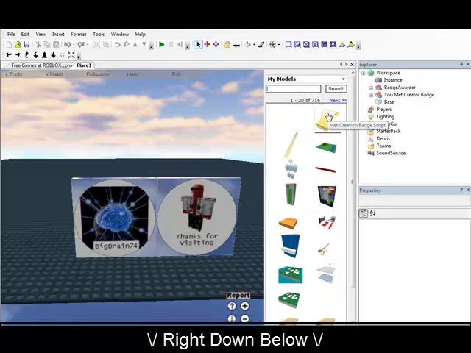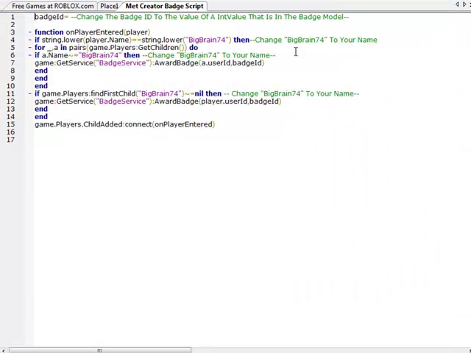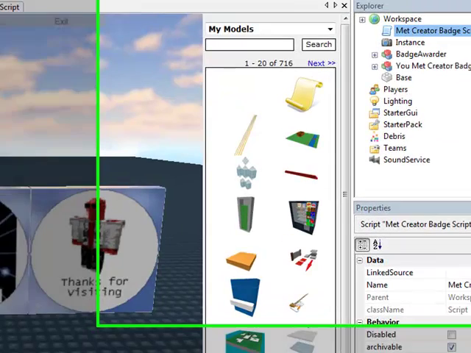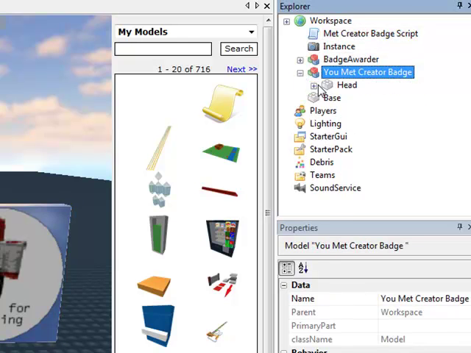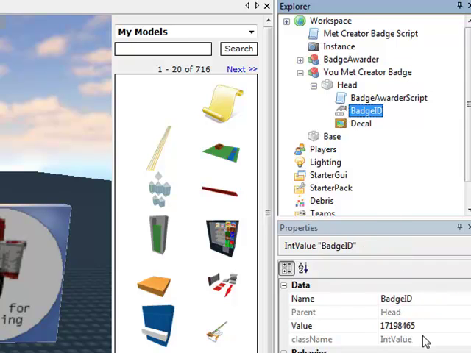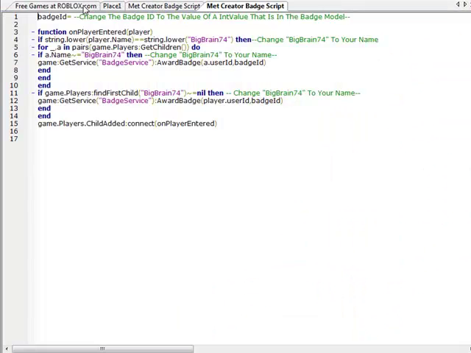So, I have my map creator badge script. What you want to do is just open it. And then just read everything it says in here. So first, say if my name was Telemon, badge ID. To find the badge ID, you want to find the badge that you want it to work. It's not that one. It's this one. So you just open it up, open the head, and then the badge ID is right here. Just copy it. Hit copy. And then just open the script back up again, and then paste it into there.